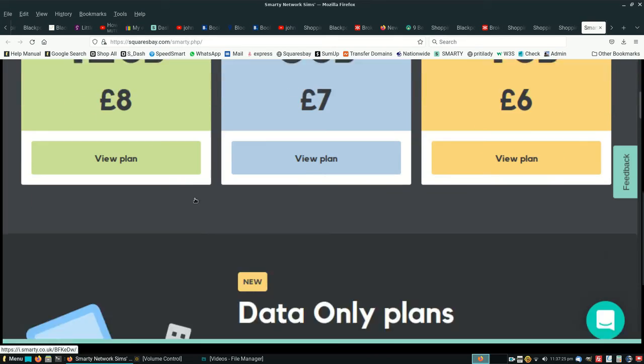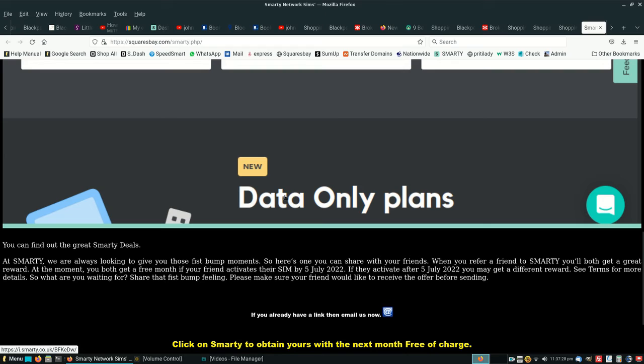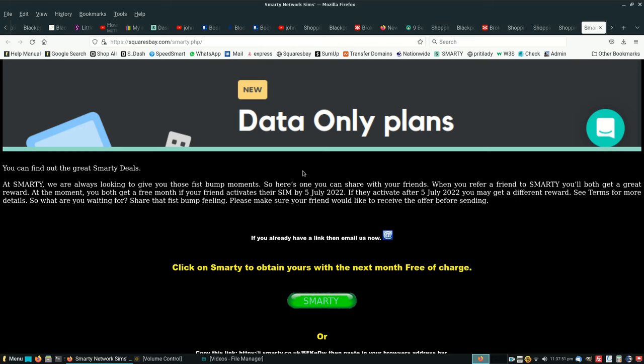Right, so we go down here. They've got data only plans. I've yet to work out what these data only plans are, because they appear to be the same price as the voice and data, so I can't see the point of it unless they're cheaper. So they've got great Smarty deals, and you can have a link to get next month's free of charge. So you put £20 on and next month's will be free, or you will get a gift voucher, which they're still working on, but this might change.